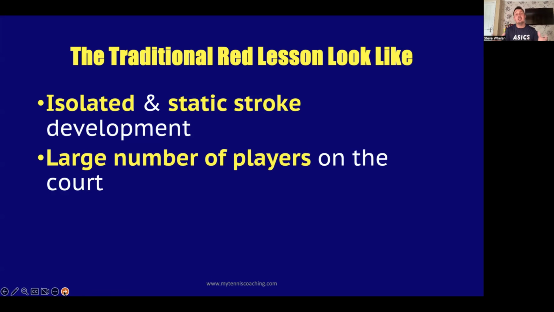The red stage especially is designed for a single player to play on a full red court. By isolating them in a half court, they'll get very good at playing half court tennis. And this is a myth of coach education: if they're struggling in such a big space, let's reduce it and reduce it and reduce it, and we get smaller, smaller, smaller.